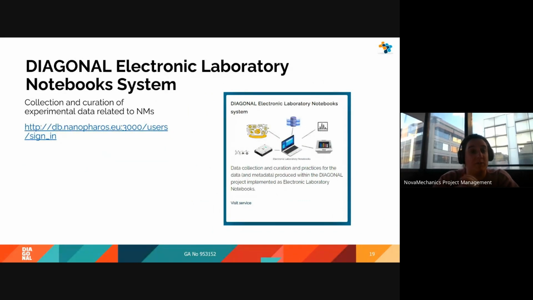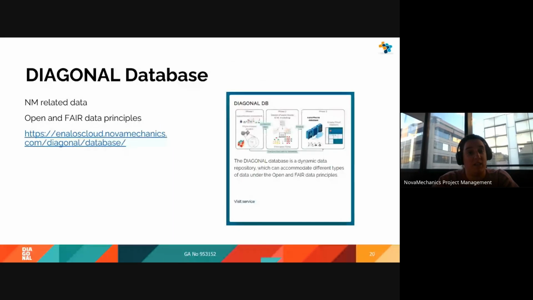The electronic laboratory notebook system is designed for the collection and curation of experimental data related to nanomaterials. It supports the implementation of the Diagonal project's workflows and data management practices, ensuring data traceability and adherence to open science principles. And finally, the Diagonal database, which is a dynamic repository based on open and FAIR data principles, and accommodates various types of nanomaterial-related data, providing users with access to a broad spectrum of research outputs and datasets.